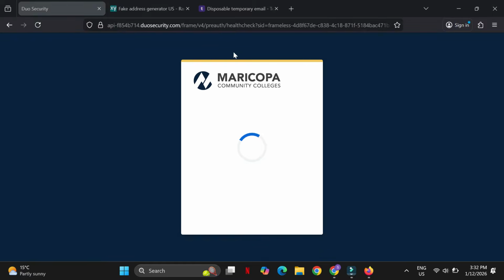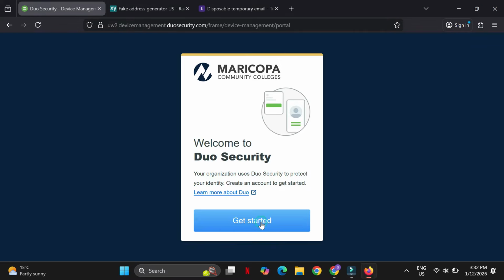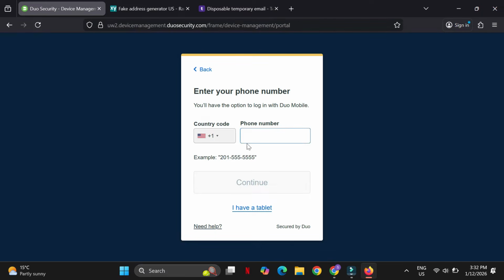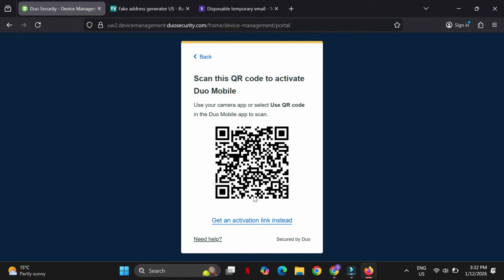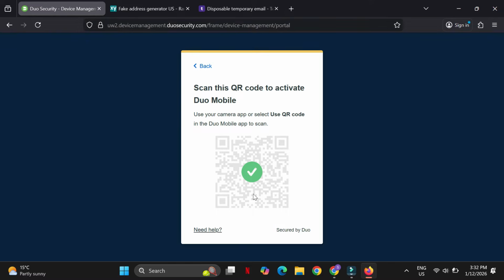Okay, just wait a few seconds, you have to download the Duo Mobile app to your mobile phone. If you have an Apple, you can download it from the App Store. If you have an Android, you can download it from the Google Play Store. Okay, you just download Duo Mobile and scan it, click on have a tablet, next option, just scan this QR code, and you have successfully logged into your page.